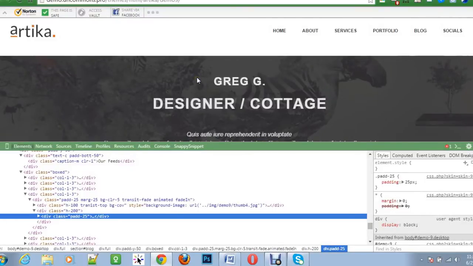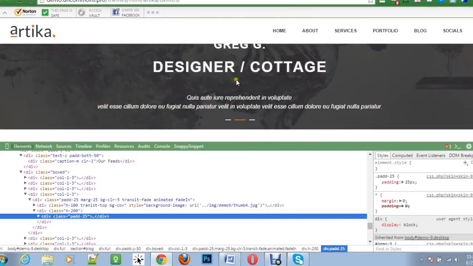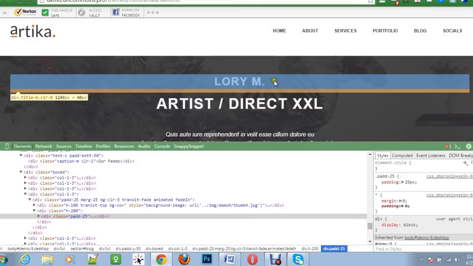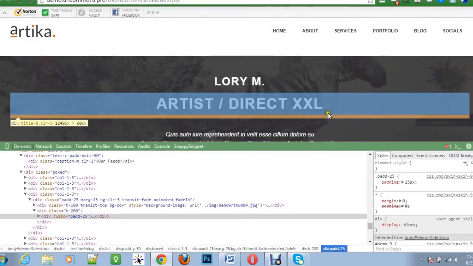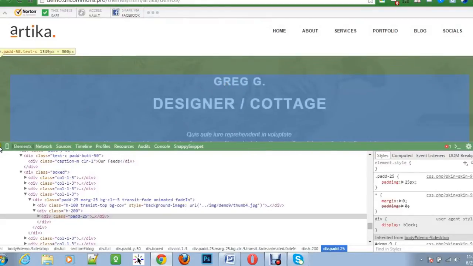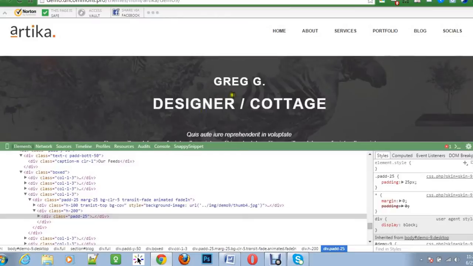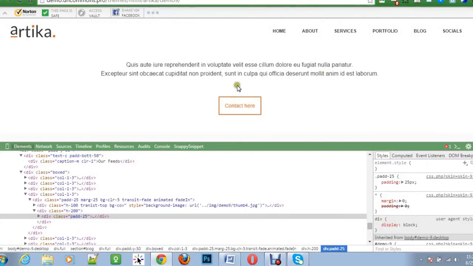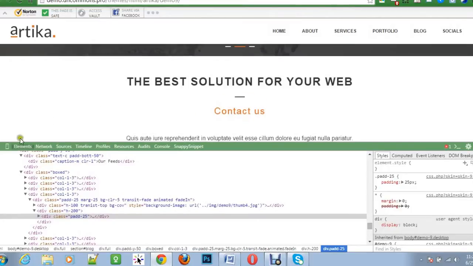You can see the next feature. Here is a heading, artist slash directors, that is also a heading, and here is some paragraph. Okay, you can also see the next topic. I think this is the heading, this is also a heading, and this is the paragraph. You can also inspect this element.